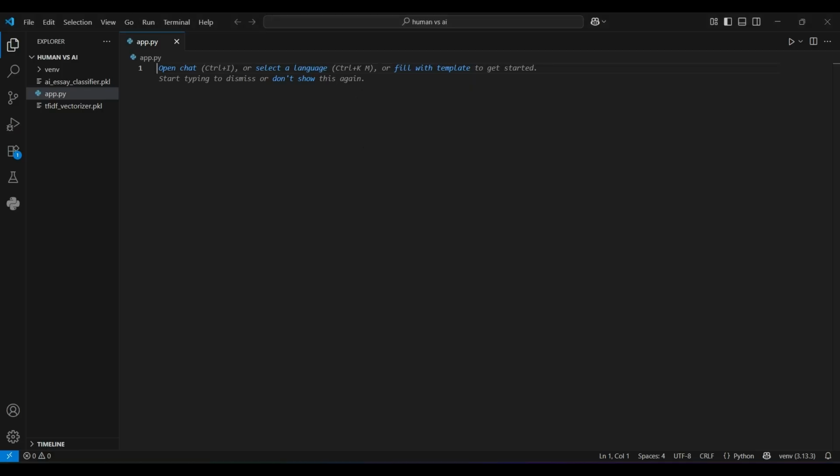Alright, let's get started building our Streamlit app. First, we import Streamlit, which is the main library for building web apps in Python. Super simple and interactive. Then we bring in Joblib. This is the tool we use to save and load our trained machine learning model and TF-IDF vectorizer. You can think of this like setting the stage. Streamlit handles the UI and Joblib brings back our trained brain, the model, and the vectorizer, so we can use them in real time.